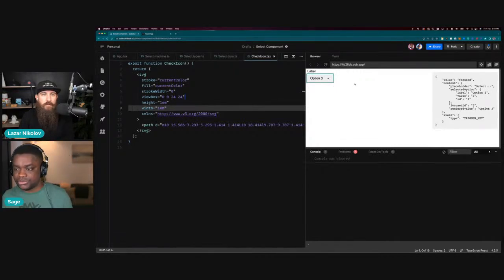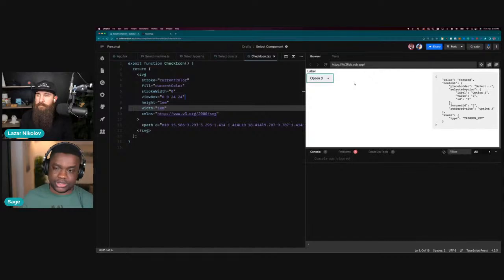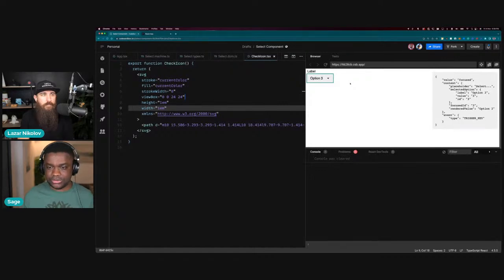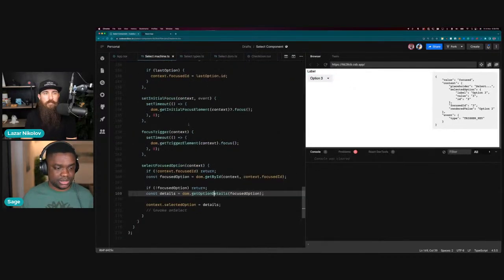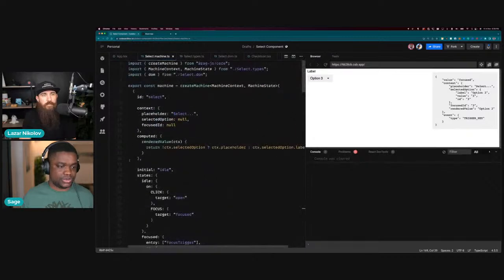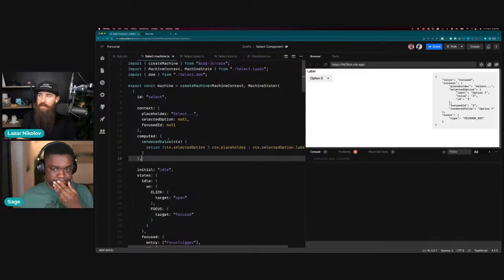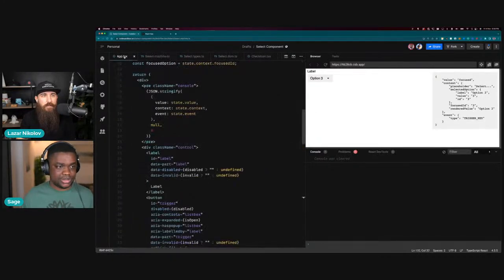Okay, so there we go. We've got the rendered value replaced with the actual selected option, which I think we did automatically in the machine with this computed property. We're missing the click now. Yeah, we'll get there for sure.